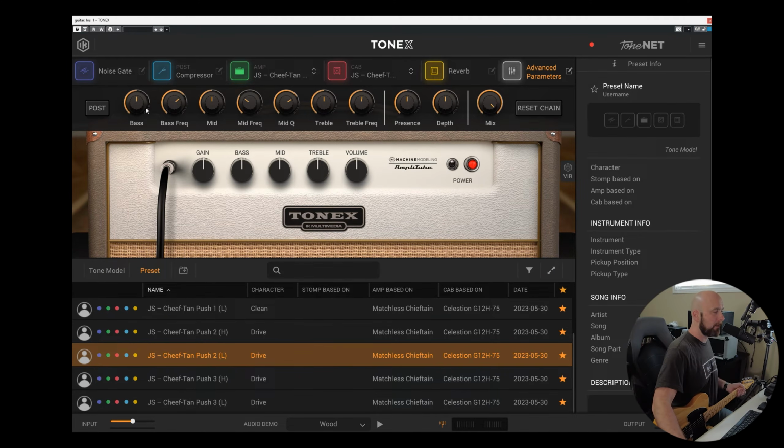So if I was to just take this, crank everything to 10 to kind of get the maximum rise in input level, and we're set to pre, you're going to notice that the gain structure of the amp is going to be more breakup and overdrive.